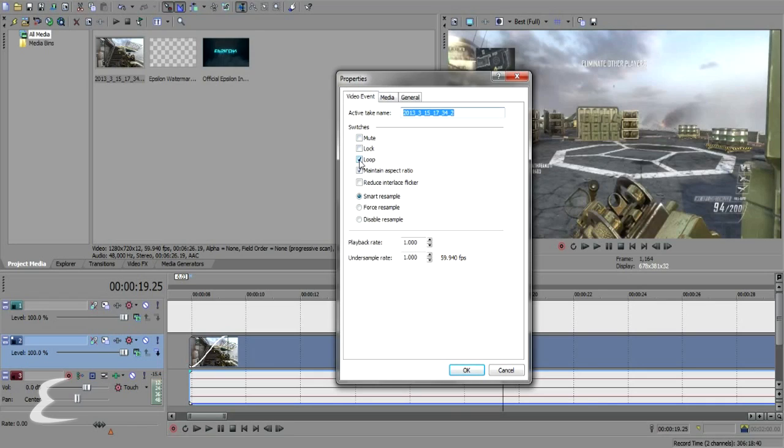Now all these switches you don't have to worry about. I personally take off loop, because if I want to make the video longer, it will loop around again, and I don't want that. Maintain aspect ratio, definitely take it off, and I'll show you why. Reduce interlace flicker, don't put that on. It will ruin your video because it will try to fix interlacing, and if there isn't any interlace, it'll mess up your video, so it's better to just keep it off.